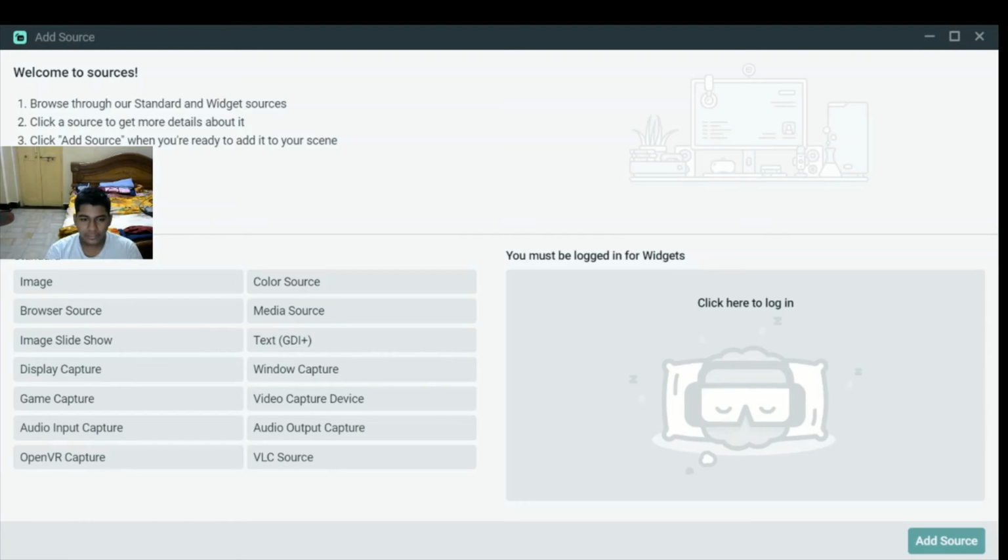Media source. You can add media like videos, GIFs from different websites. You can add media source and text. If you want to place text on your screen, you can select this option. And Windows capture. If you want to add application capturing, select the Windows capture option and select the application you need to capture in a minimized way.